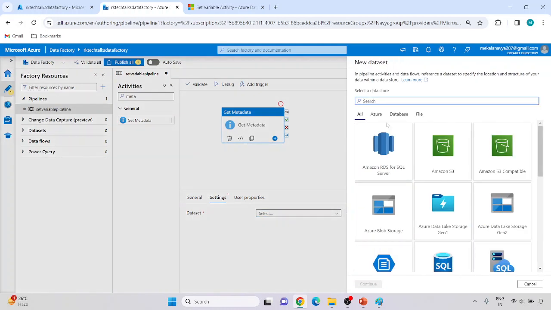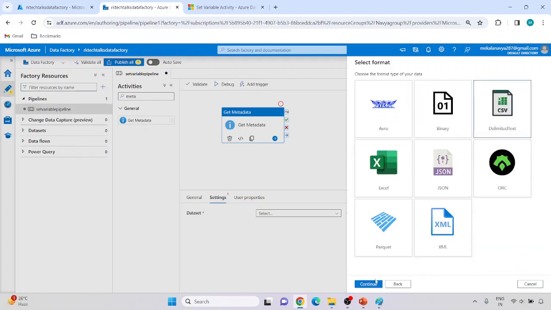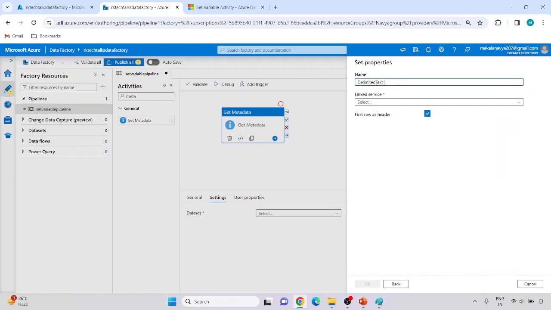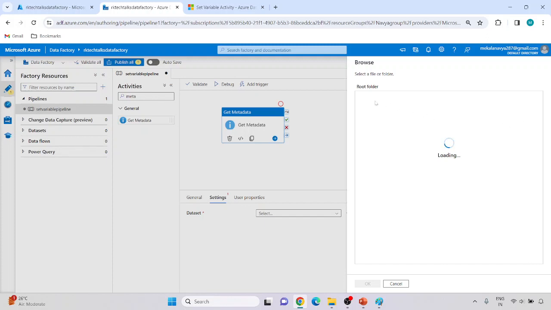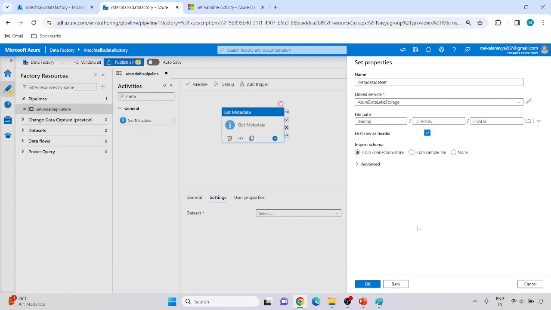We need to create one dataset, that is ADLS Gen2, continue, and then delimited text file. Let's name this metadata dataset. Okay, and then we already have a linked service. I'll be selecting that and just select the file name directly. Go to the landing area, just select this file. Okay, and then connection.